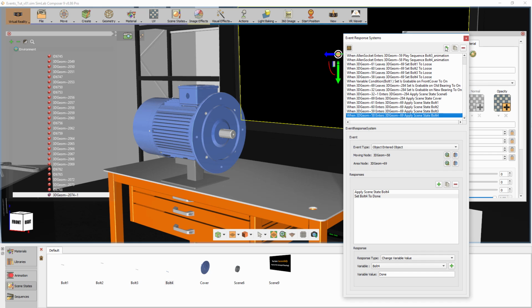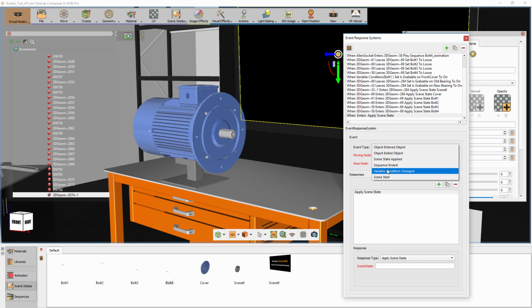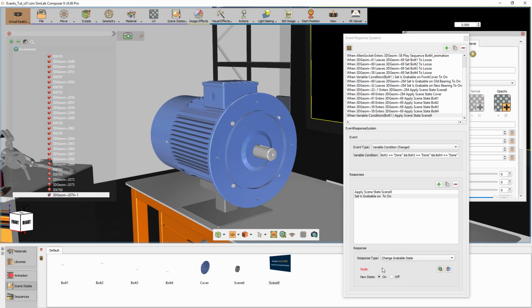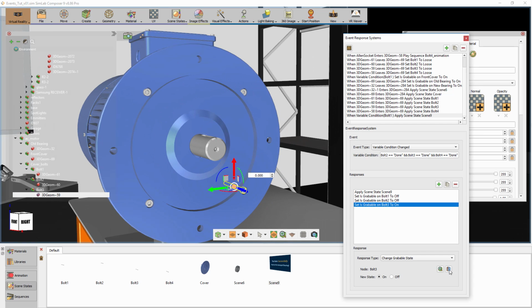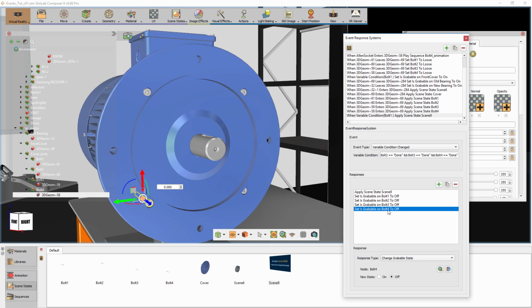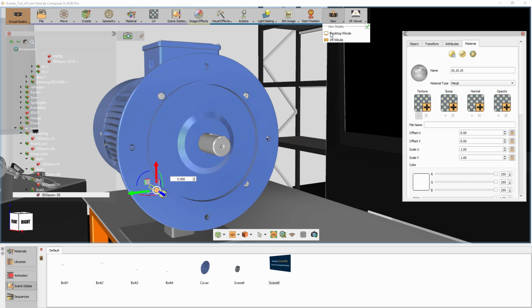Go back to the VR event system and add an event and set its type to Variable Condition Changed. And type in the condition bolt1 == "done" & bolt2 == "done" & bolt3 == "done" & bolt4 == "done". And set the response to apply the TV screen scene state and optionally to disable the grabbable state of the bolts. Run the desktop mode or the VR mode to view the result.